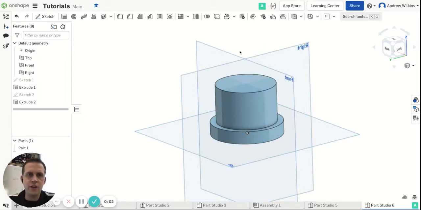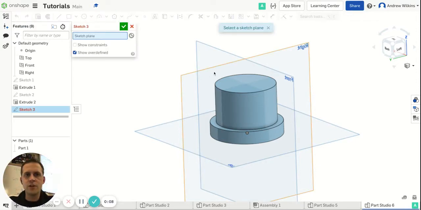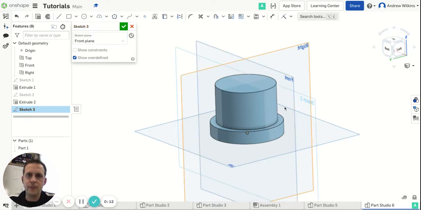All right, everybody, I'm going to show you how to make some features off of a curved surface that are attached to the curved surface in Onshape. So we're going to start with a sketch. I'm going to sketch on the front plane.